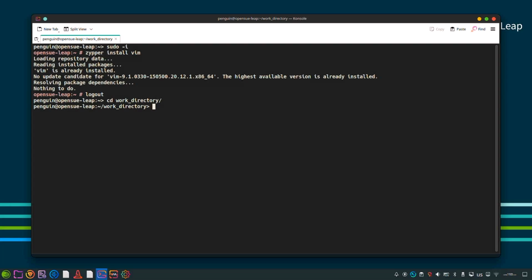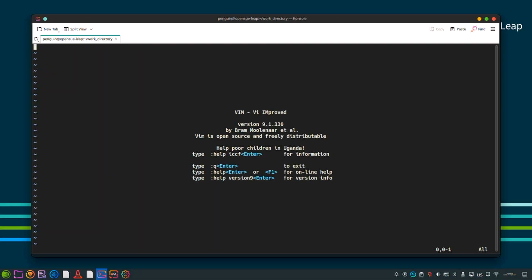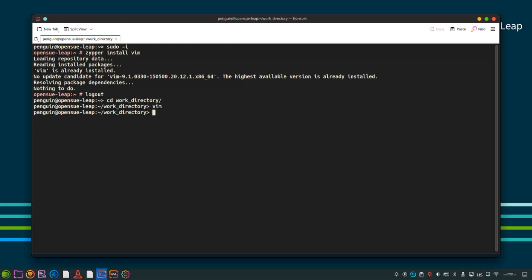Okay, so now that Vim, as we said, is installed, you have two options: you write vim and press enter, and now you have a session with Vim to start writing, and then you save the data you added. Or you can write vim or just vi and the name of the file you want to edit.